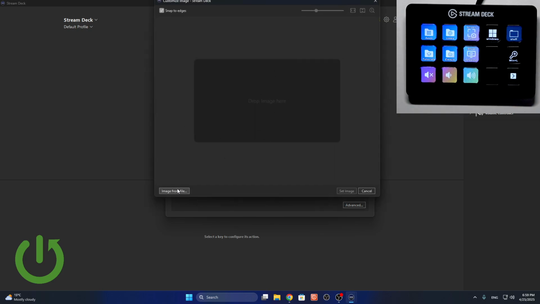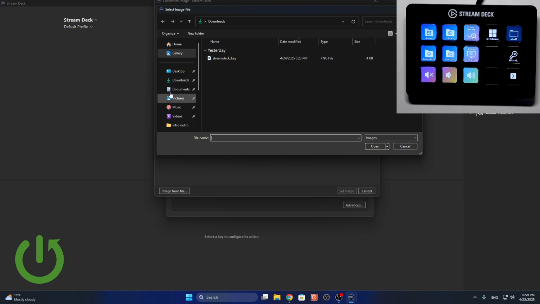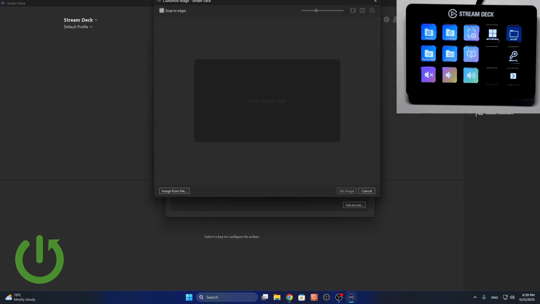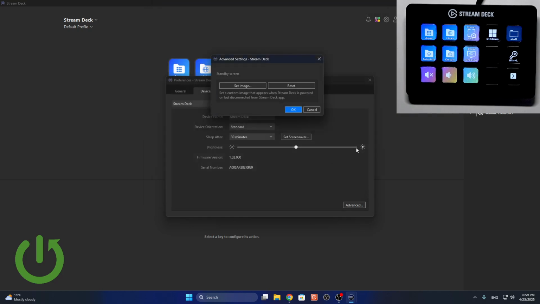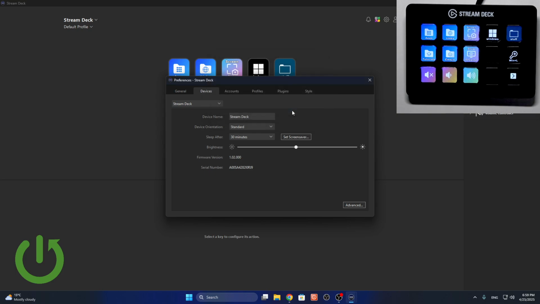You can drop the image here or click on image from file, then find the file that you want to set as this image, and you can also move it, drag it around, then click on set image, and that will be displayed on your Stream Deck once it's connected but not functioning yet because it didn't connect to the Stream Deck app yet.